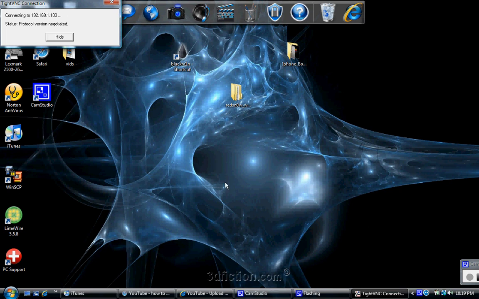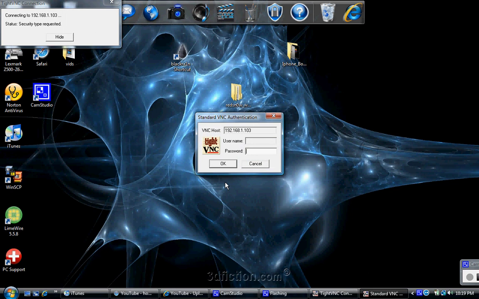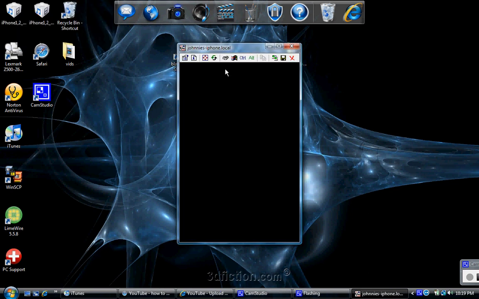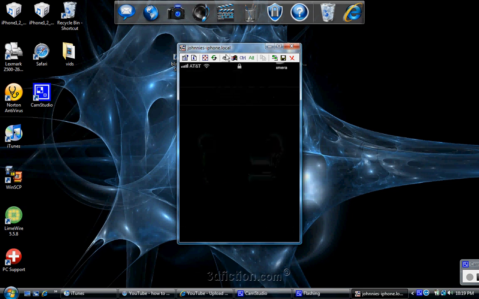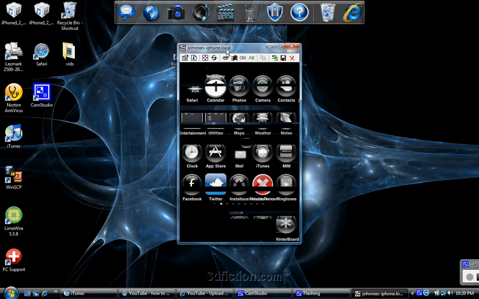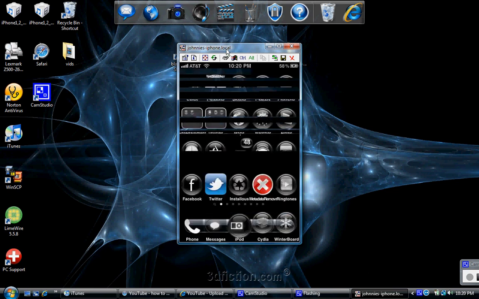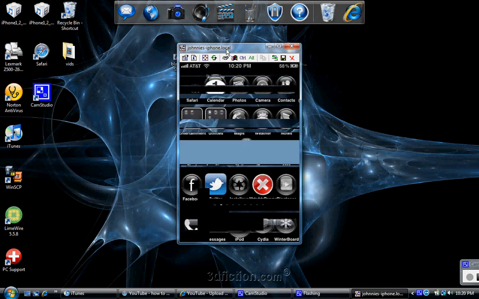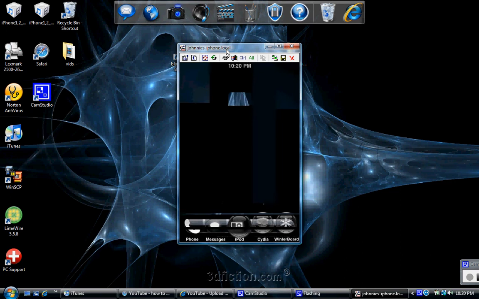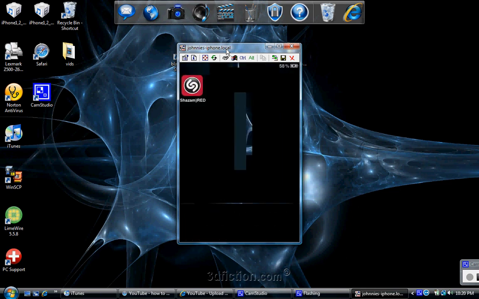So I'm just waiting for it. Okay, so it has coming back up. And lock screen. And here is the 3D Fiction theme, or the greatest theme ever. Now, it is a moving theme, so that is why my screen looks really laggy. But once you get it, you will see it for yourself. It is a really amazing theme.